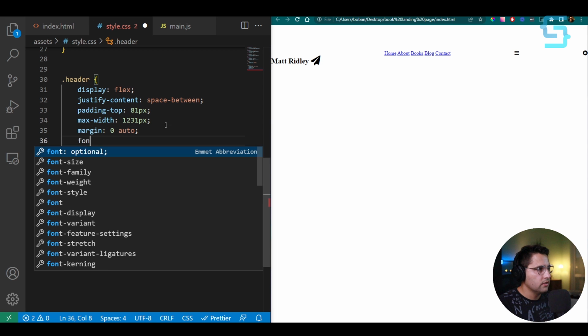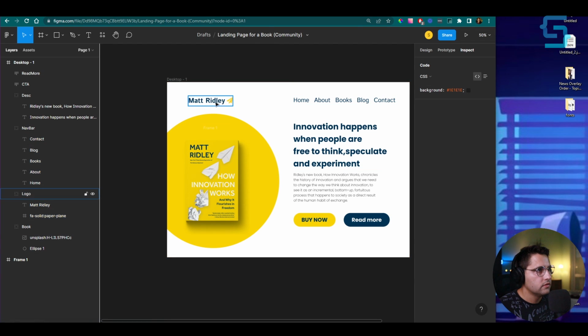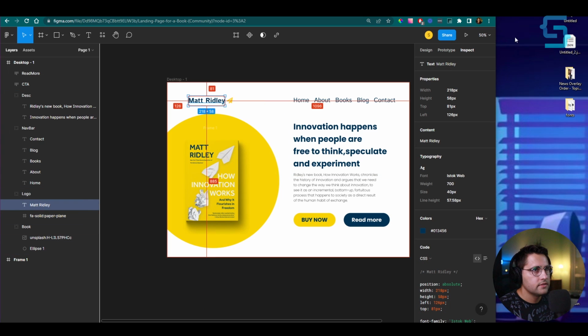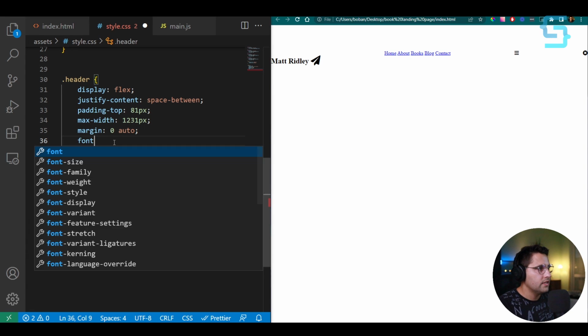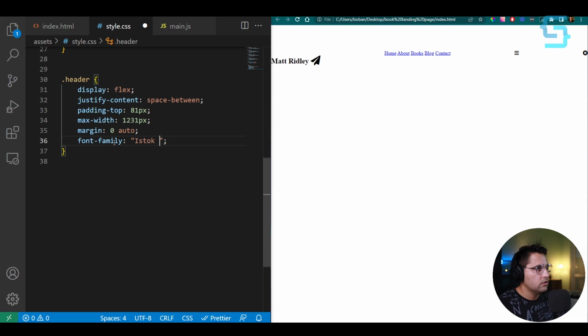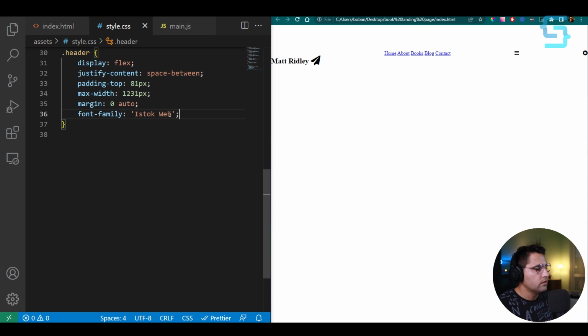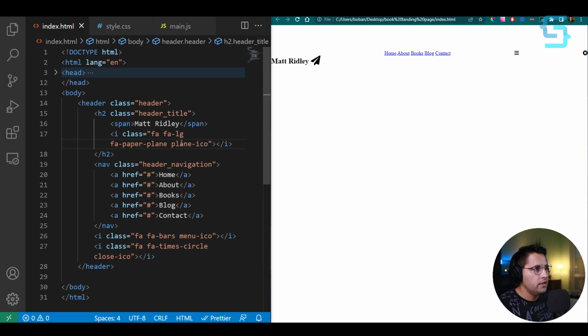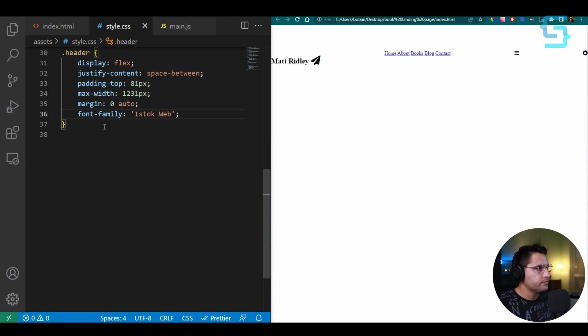And for the font, let's see what the font is. Select the text, go to inspect, and you can see the font is iStockWeb 700. But this is just the wrapper, so let's just add font-family iStockWeb. And make sure that you have the single quotes. Okay, at least this is what I like to follow. Now let's add some styles to our title. Copy here the class name.